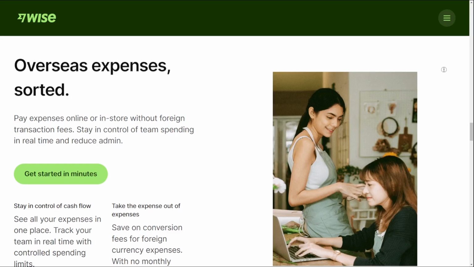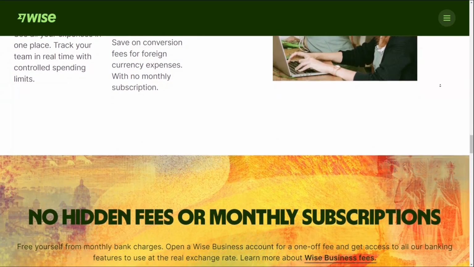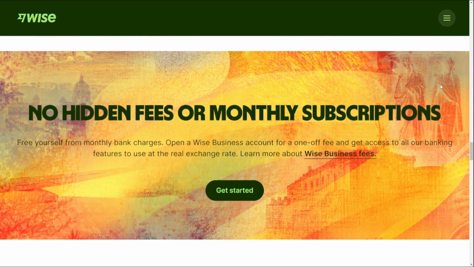Transparent pricing. Wise Business offers transparent pricing with no hidden fees or monthly subscriptions. This means you only pay for the services you use, making it a cost-effective option for businesses. Additionally, Wise Business provides real-time exchange rates, ensuring you get the best value for your money. With Wise Business, you can trust that you are getting the best possible rates for your transactions without any surprise fees or charges. This transparent pricing model helps to reduce the risk of financial surprises and ensures that you can manage your finances with confidence.